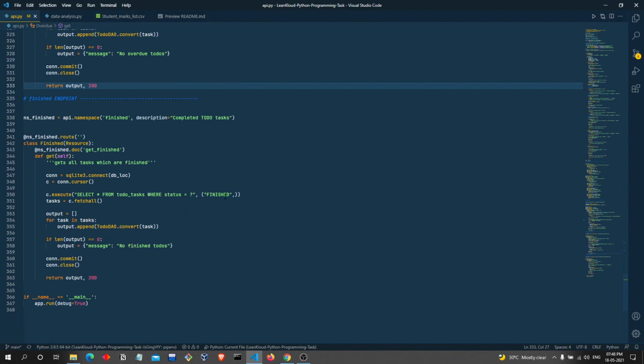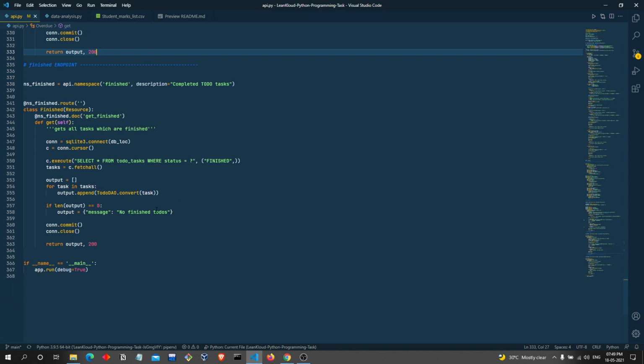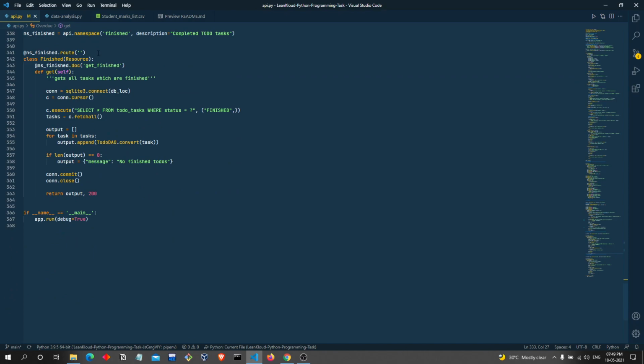And next is the finish endpoint, so I print all the tasks that were finished. That is, if the status is equal to finish, I fetch all of them, and just like the others, I again publish them as a list of JSON objects to the user.